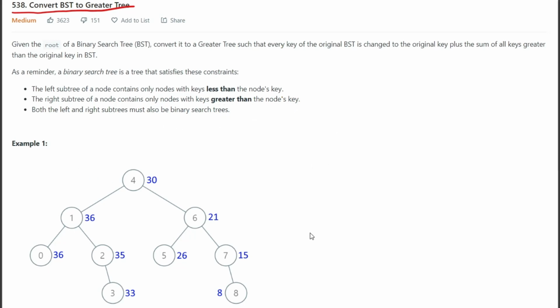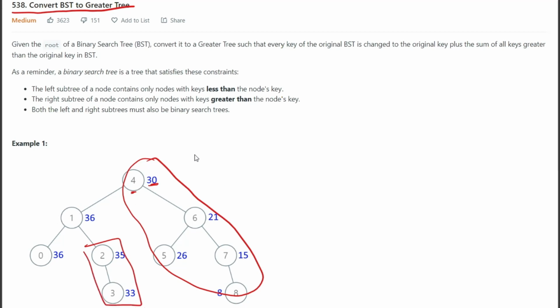Okay, so this is our BST, and now what we have to do is, if you see clearly, each new value is the sum of all the keys greater than the original key. So this is 30, and all the elements here are greater than 4. If you add 6 and 5, that is 11, and 7 and 8 make 15, plus 11 plus 4. Okay, so this will be 30. If you see this one, this whole is 30, and this is 5 plus 1, this is 36. Okay, so that's how we are going to see it.